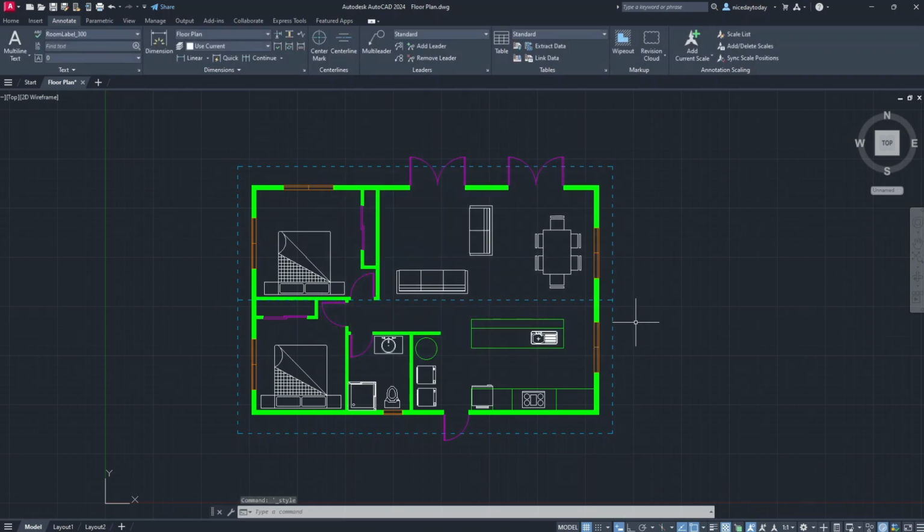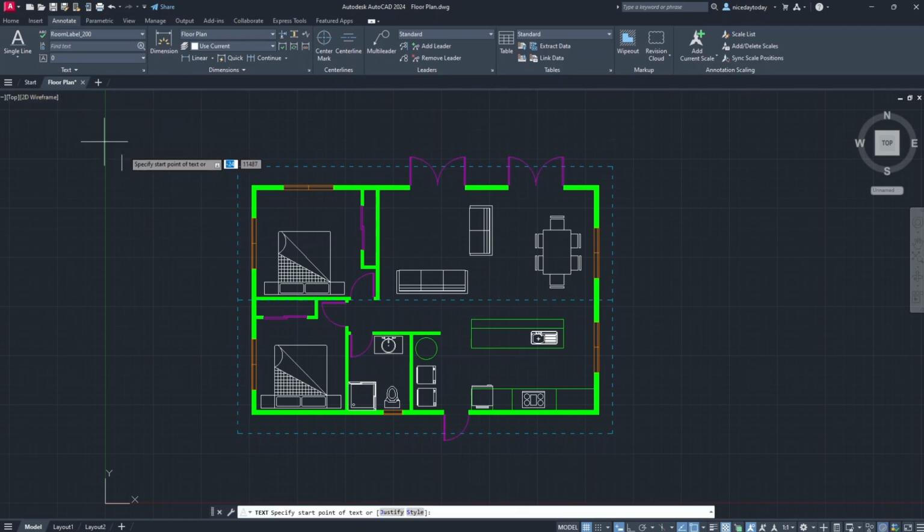Now let's write down text on the floor plan using the style. Change the style on the text bar to Room Label 200. Go to Annotate tab, click on a big A, and select Single Line Text. Place the text insertion point in your floor plan in the Bedroom.